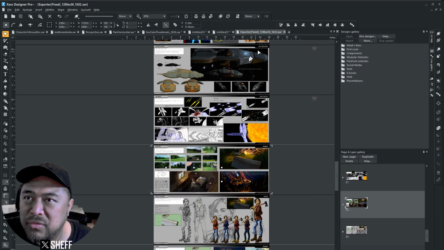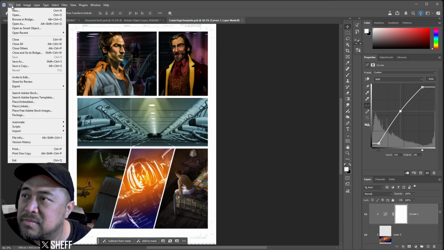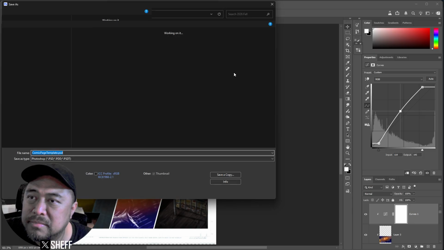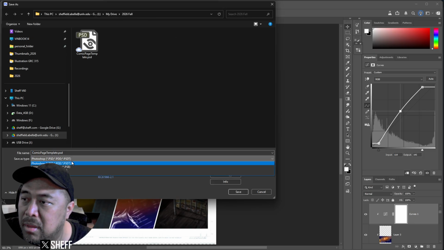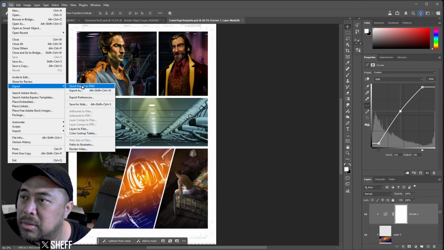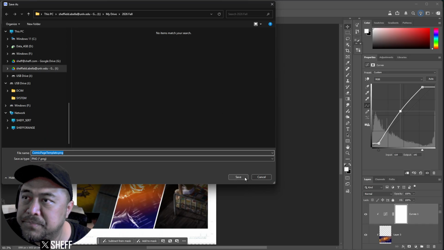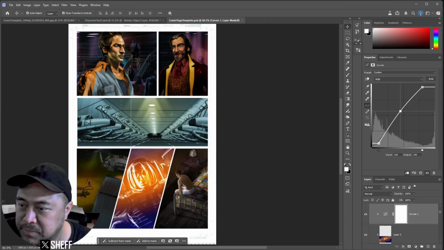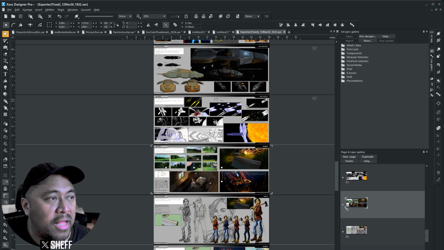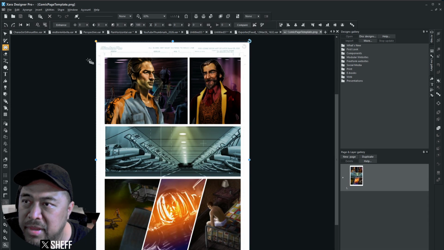Well, what I can do is just, instead of bringing in the raw Photoshop file, I will do save as a JPEG. File export. Yeah, quick export is PNG, that's fine. Now I can bring in that PNG, which is much easier to work with than the document with all these layers. So here we are. Same deal.